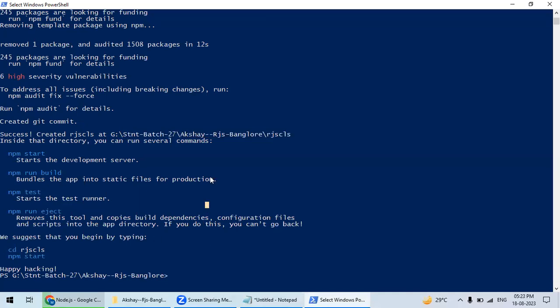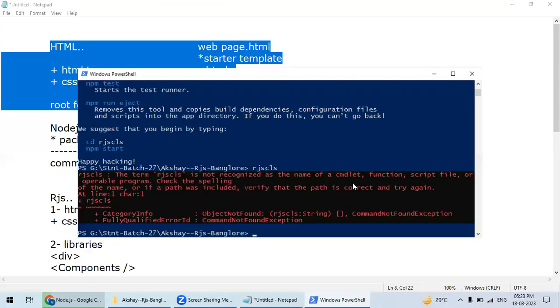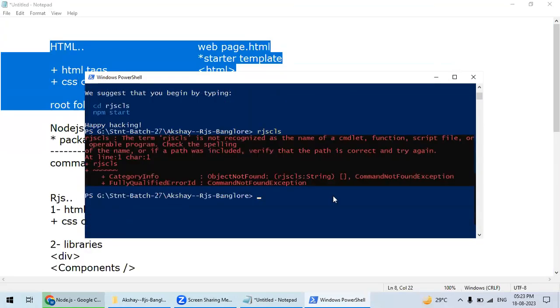We need to enter into the folder; we are outside of it. We need to enter inside the folder to see the preview. RJS class, sorry, that is not a command. We need to use cd RJS class. Now you should see the difference between these two commands. We are inside the React.js folder located within the root.